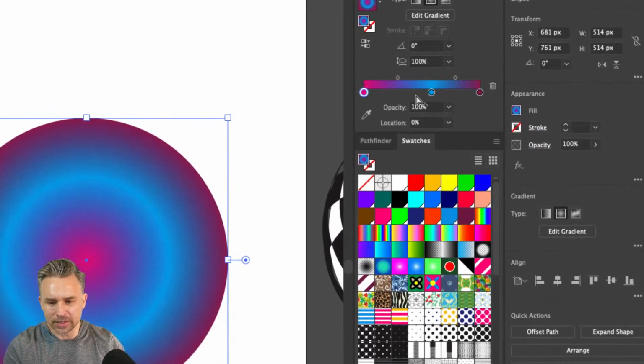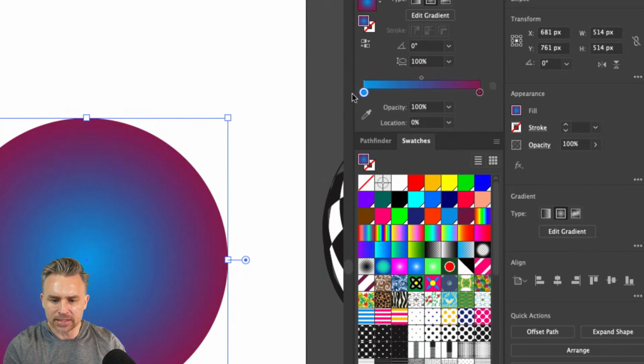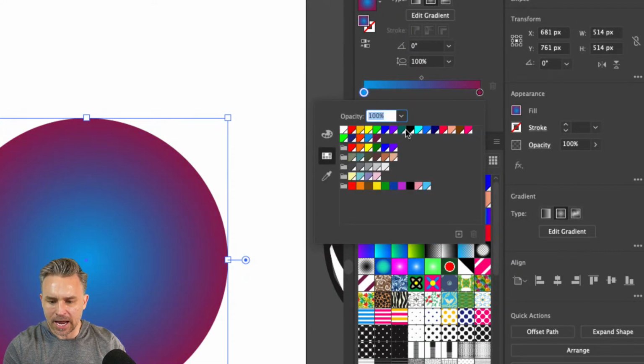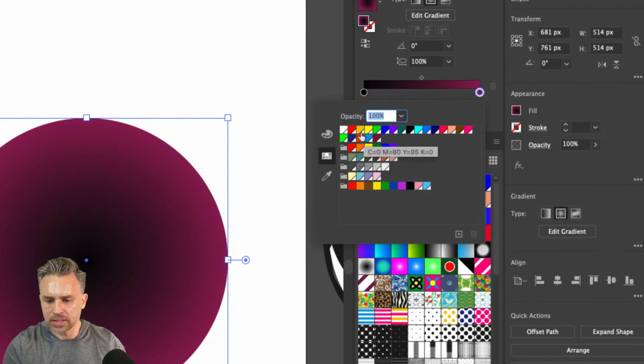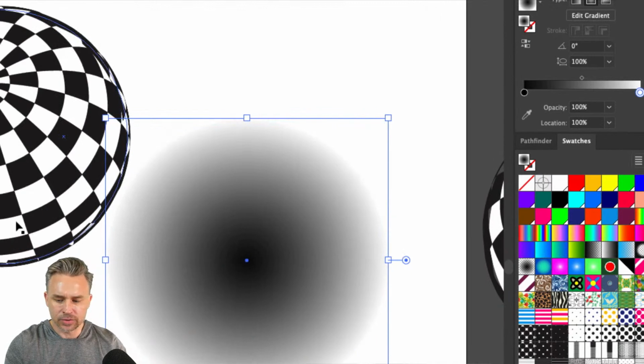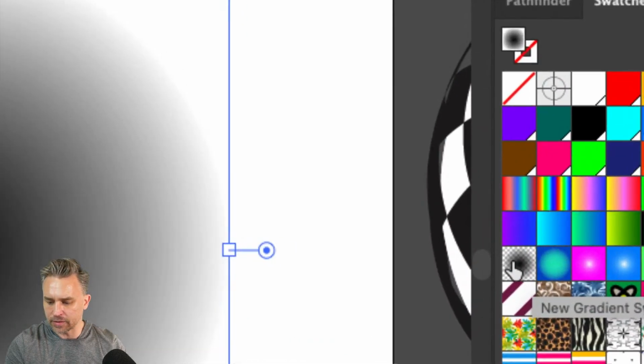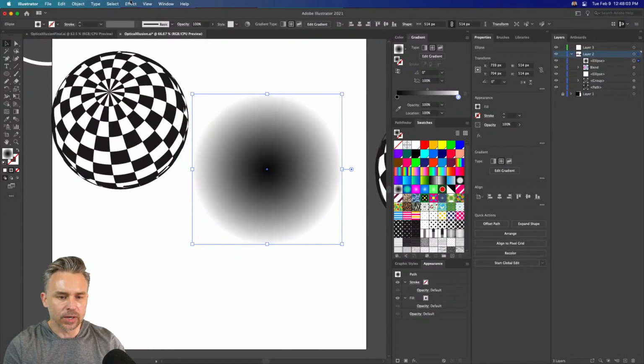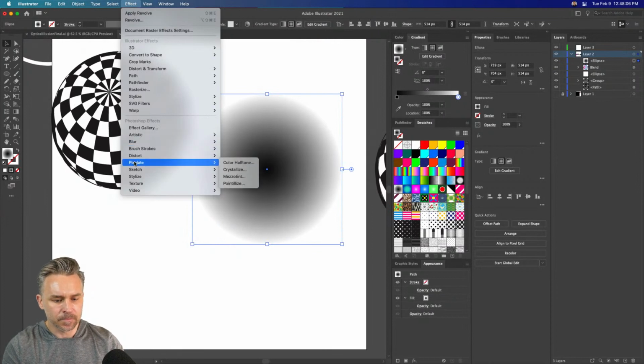Hello, Paul. You are getting crazy at some point because look at all these gradients that are in here. Let's get rid of that. We're going to make the center black. We're going to make the outside white like that. And we just have our standard sort of burst. And you can see it right there. There's that radial gradient.